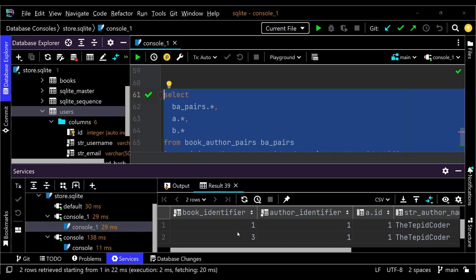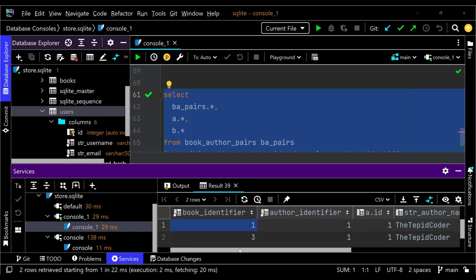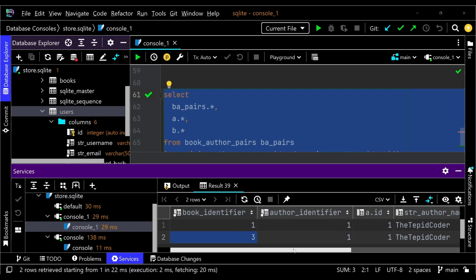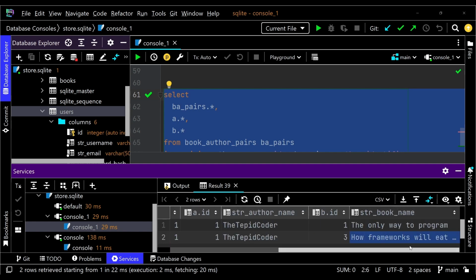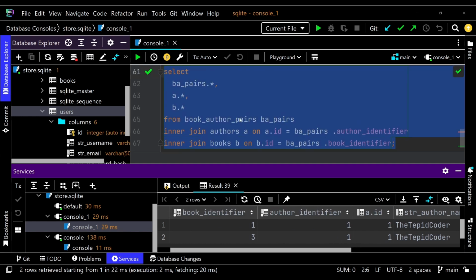Cool. So you can see book identifier was 1, author identifier was 1, and that author identifier matched the author name Tepid Coder, and the book identifier 1 matched The Only Way to Program. And you can see book identifier 3 matched How Frameworks Will Eat You Alive. So that's essentially how that works.